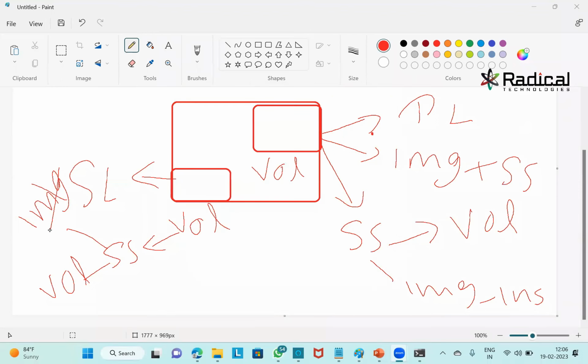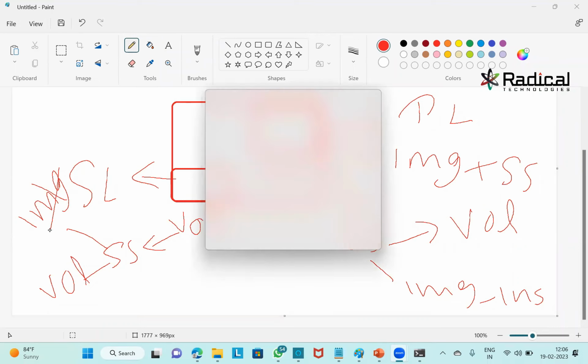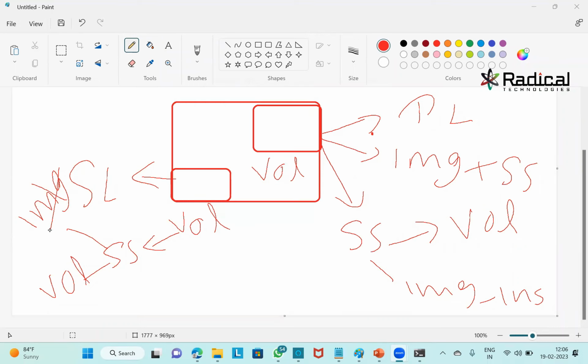For that storage layer volume, can we use it on this side, the processing layer side?